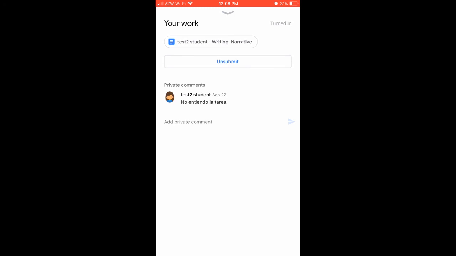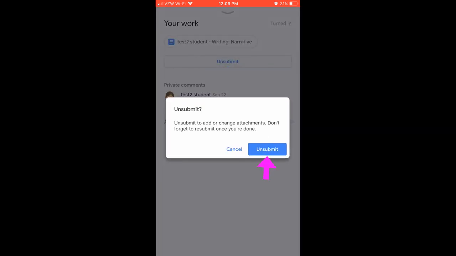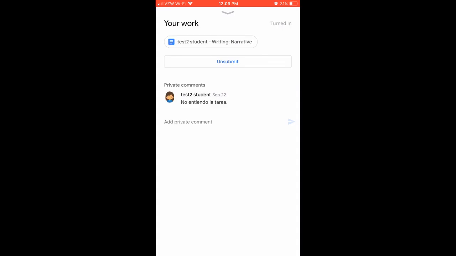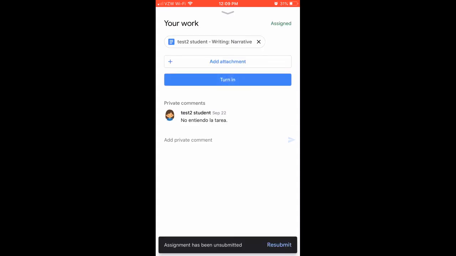Sometimes students turn in their assignment when they're not ready. And so when that happens, all they have to do is go back to the assignment and click unsubmit. And then yes, confirm, unsubmit. And then they'll be able to open the assignment again and continue to type until they're done, and then turn it in when they're done.